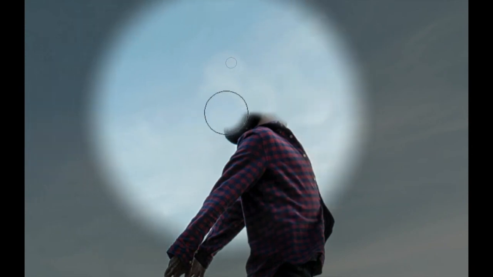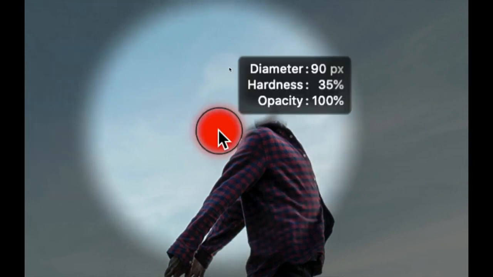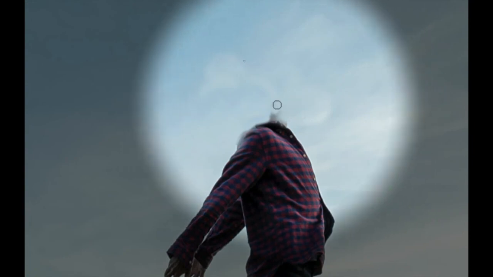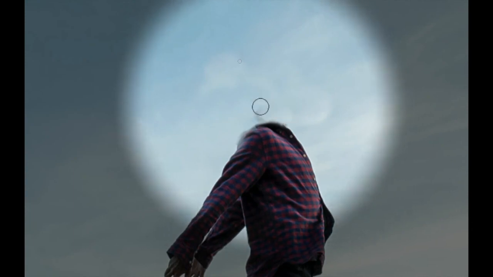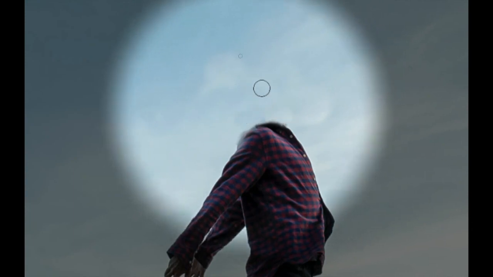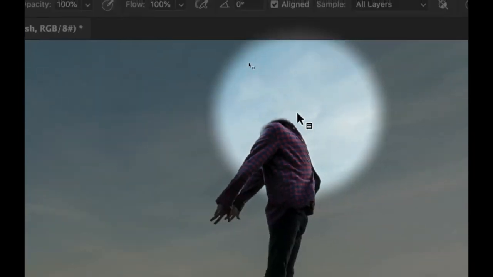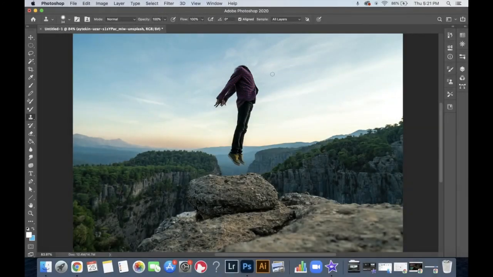And now I'm going to come over here and sample from that side. I can click and drag or click around. I think I need a smaller brush so I can do some detail work. And I'll resample again. There's a lot of back and forth with this brush. It can be a very helpful tool to use if you use it sparingly and accurately. So there, we have the head removed off of this figure.